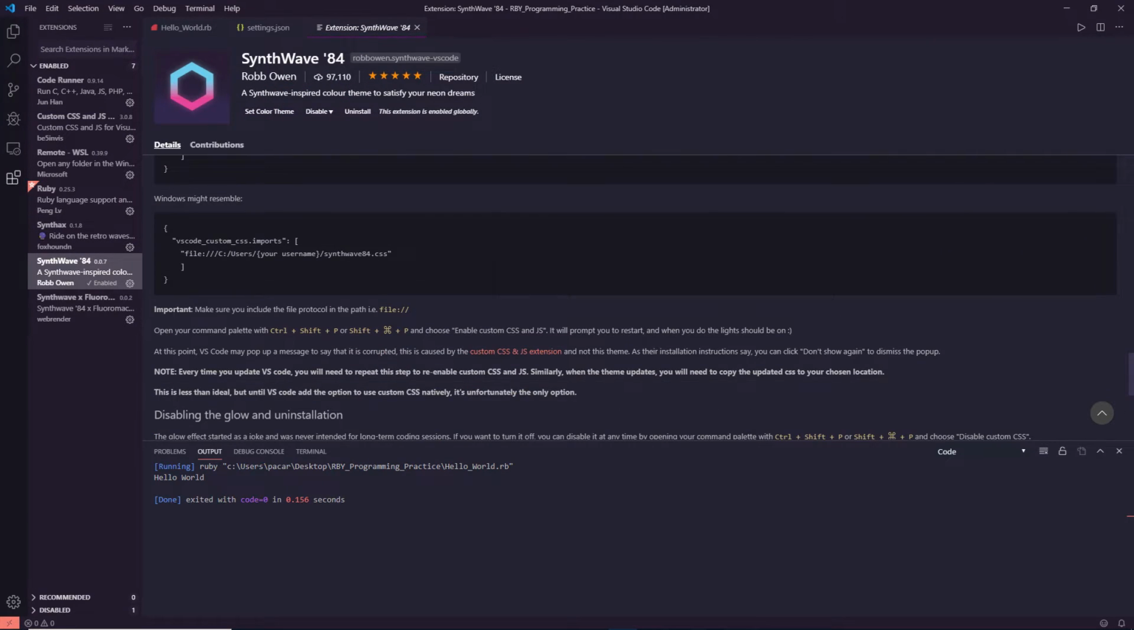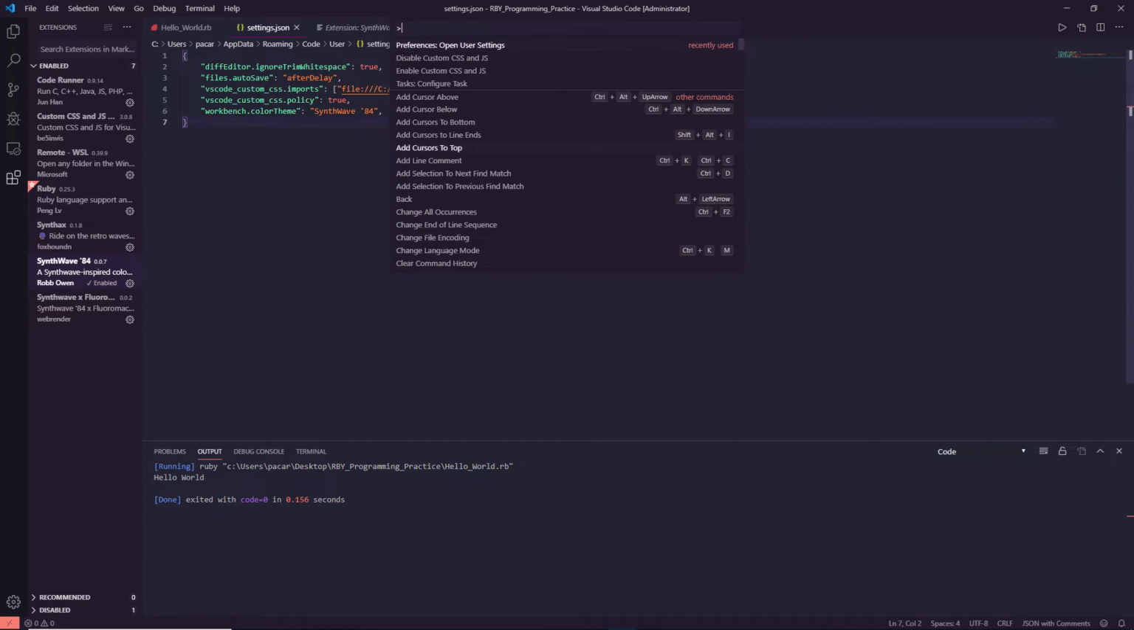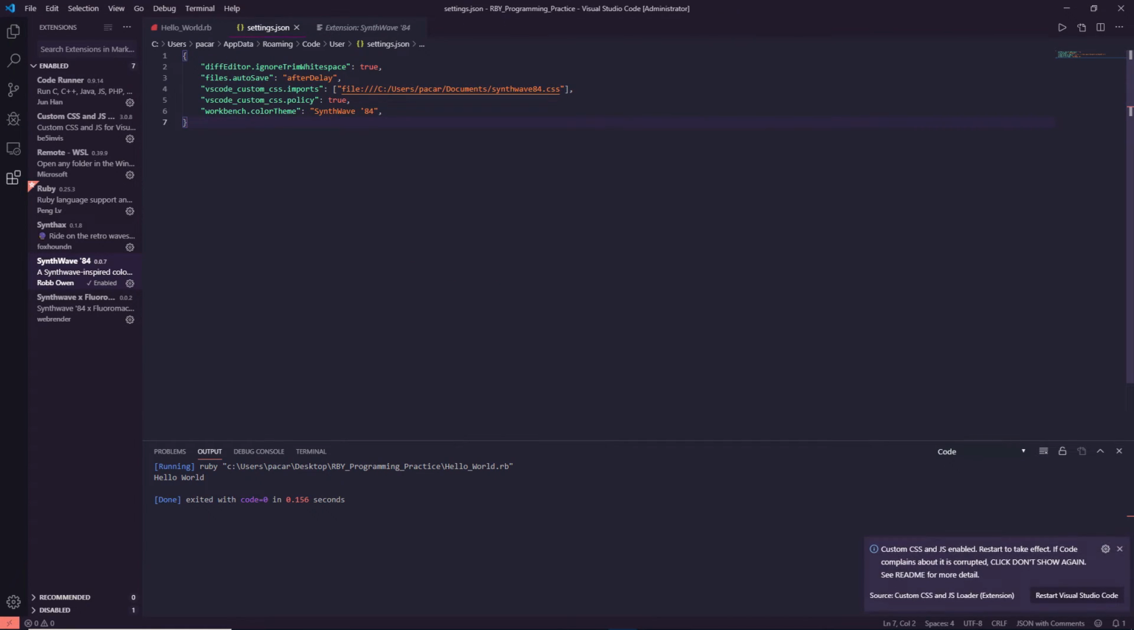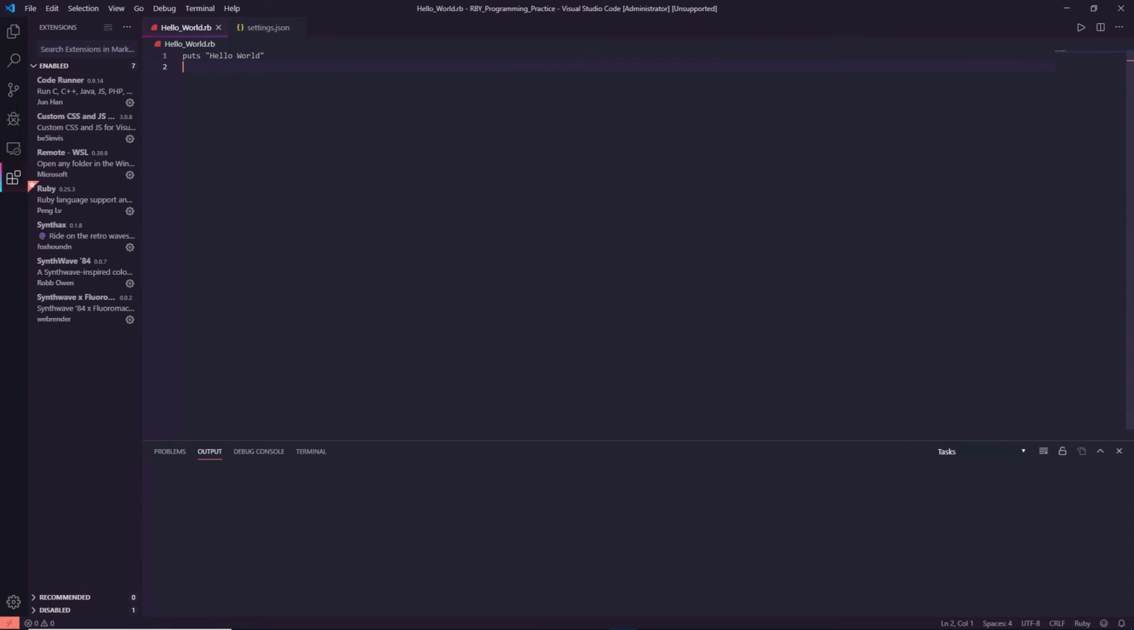There it is. This is a sample code for Windows. Then you will copy that and find the folder URL where synthwave.css is located. After that, just enable your CSS custom loader and restart. Then, ta-da! Look, it glows now.